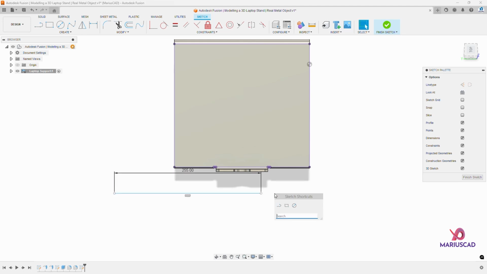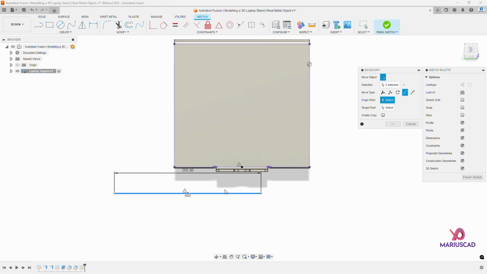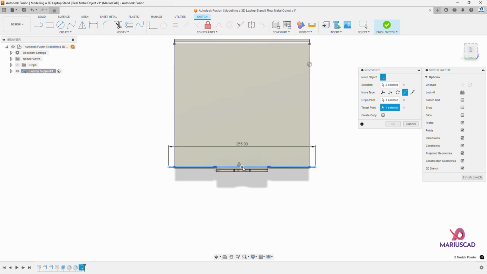So press the S letter for sketch shortcuts, write point here, and place a point exactly in the middle where we can see that turquoise triangle. And the same story here, also in the middle. Select it, press M letter, go to point to point, origin point it will be this one, target point this one, and then press OK.